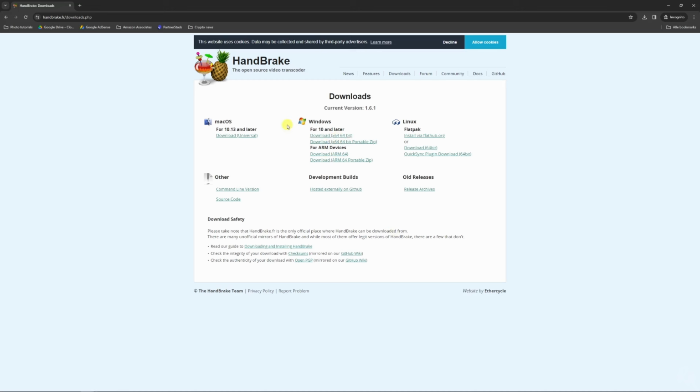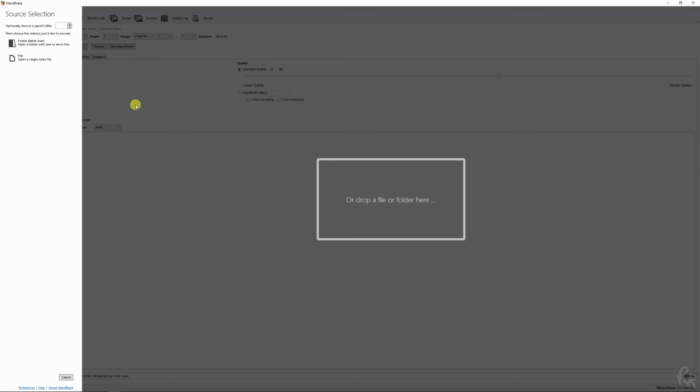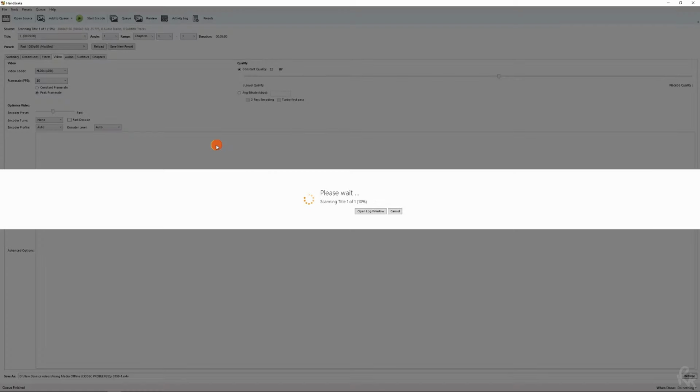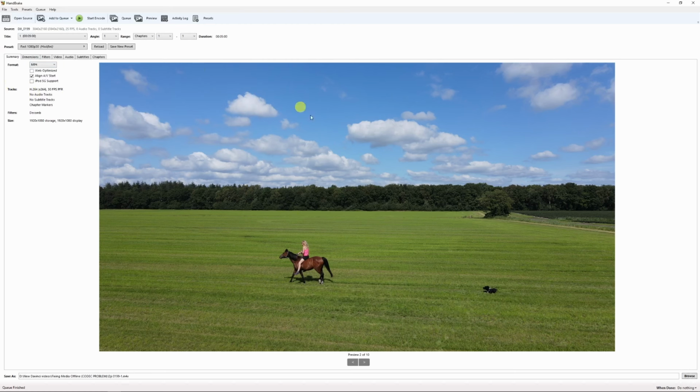And then be sure to follow all the installation steps, just like with any other program. Once you've installed and opened it, this is the screen that you'll see, which allows you to import either a batch of all kinds of videos or a single file. So we're going to select the single file. I'm going to just randomly select one, open it, and wait for it to scan. And here we are with the clip.